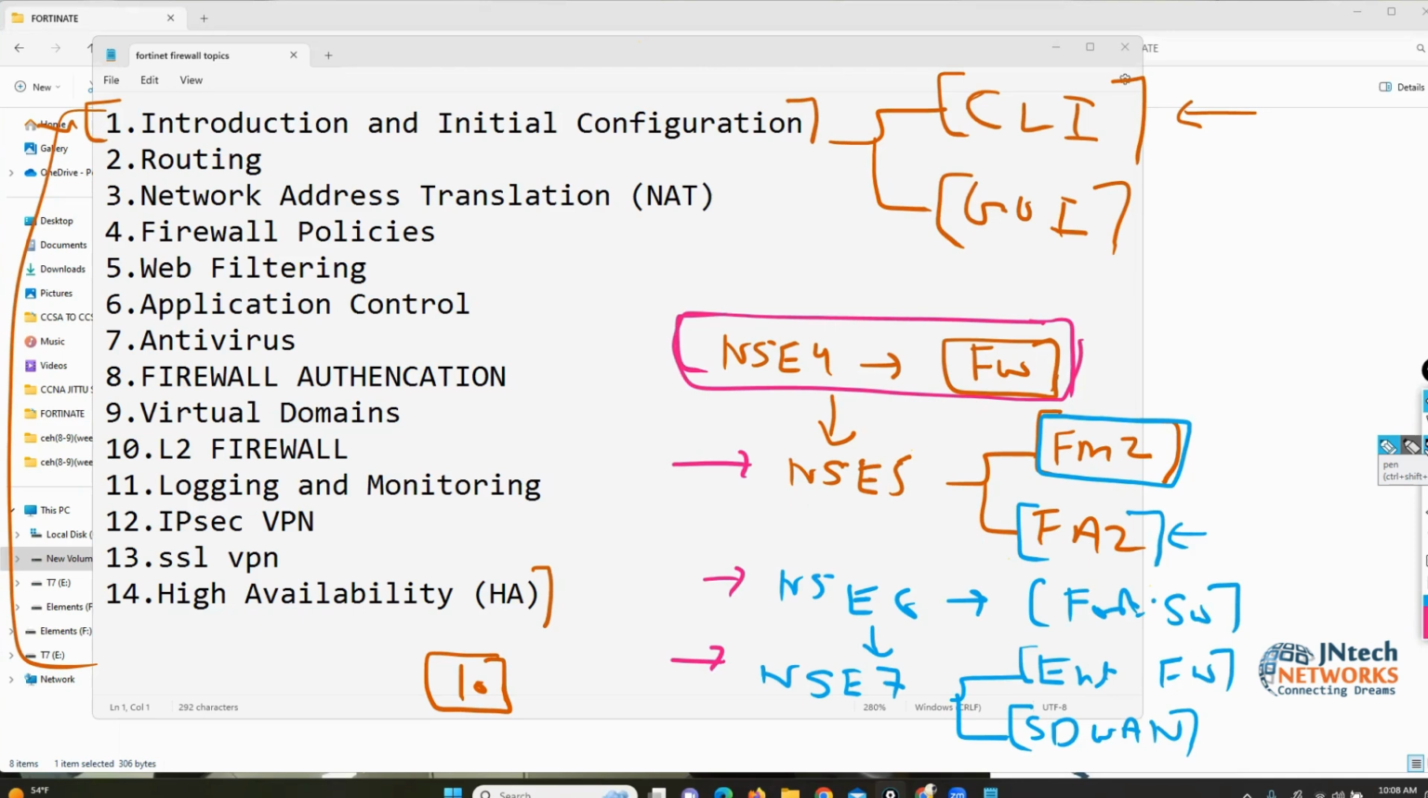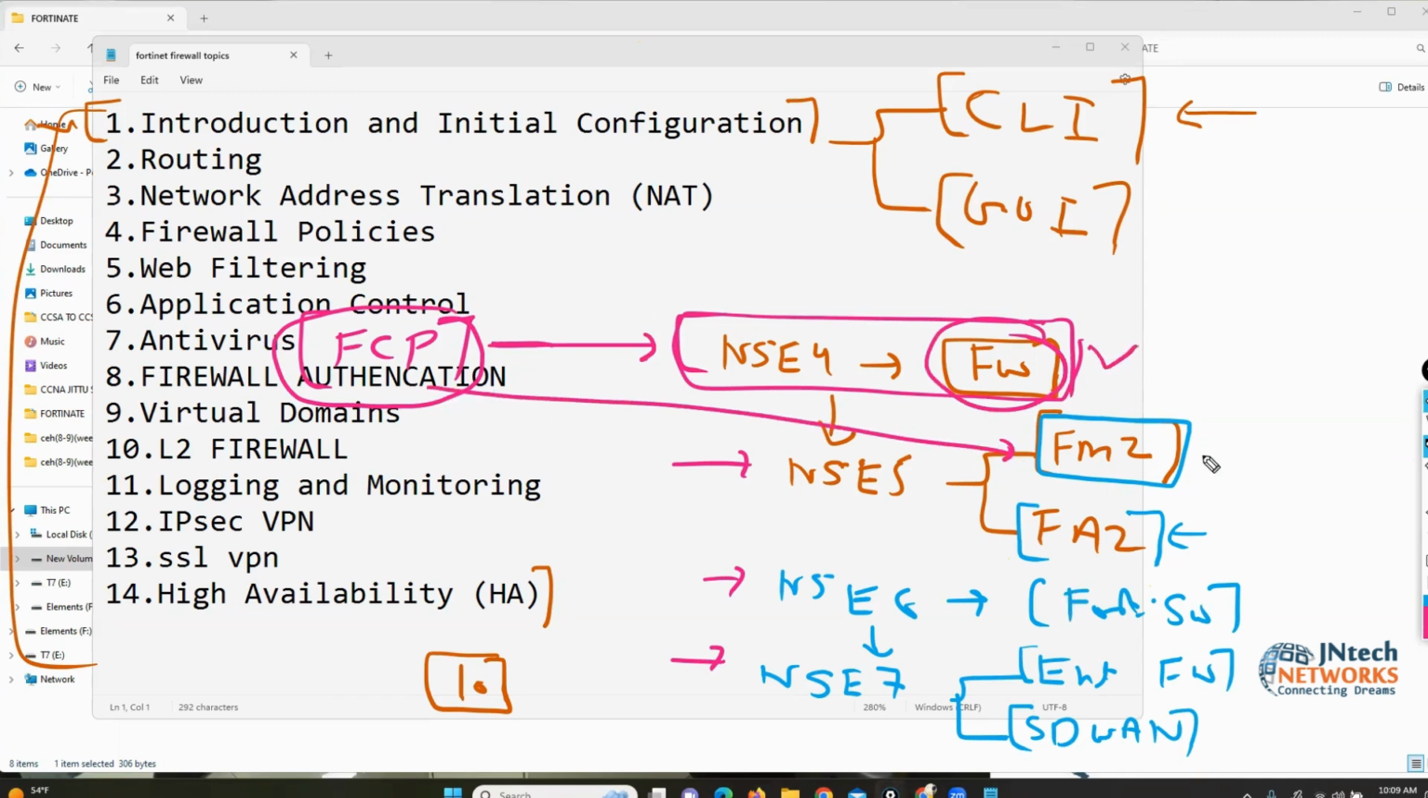Yes, Suresh. Is NSE 5 and NSE 6 mandatory before we can go to NSE 7 for SD-WAN? You can directly go for NSE 7, no problem. Actually, now they have a different kind of certification: FCP, Fortinet Certified Professional. To become FCP, you need to give two exams, one for Fortinet Firewall and one for FortiManager. You give two papers to become Fortinet Certified Professional.